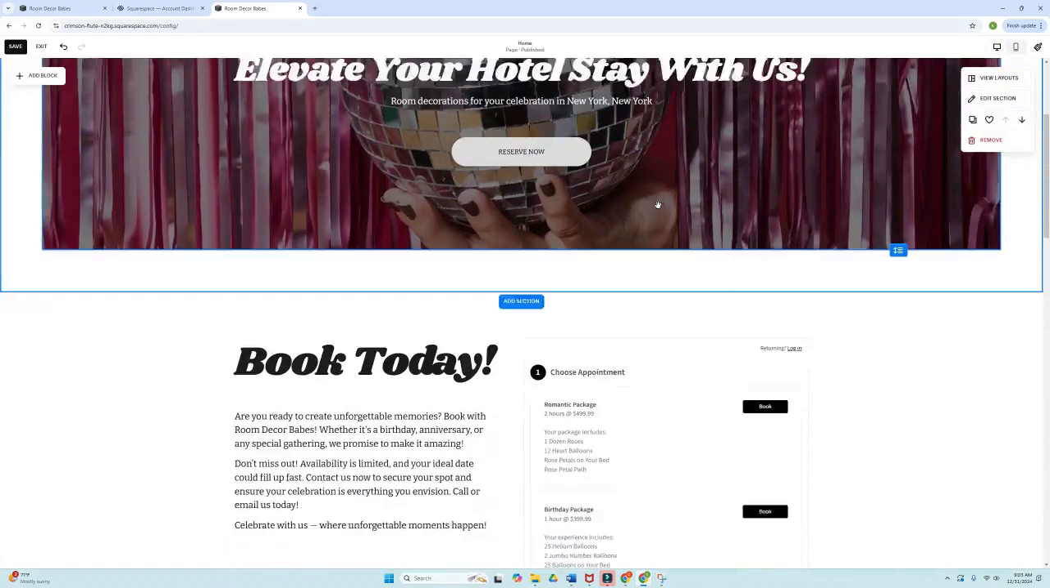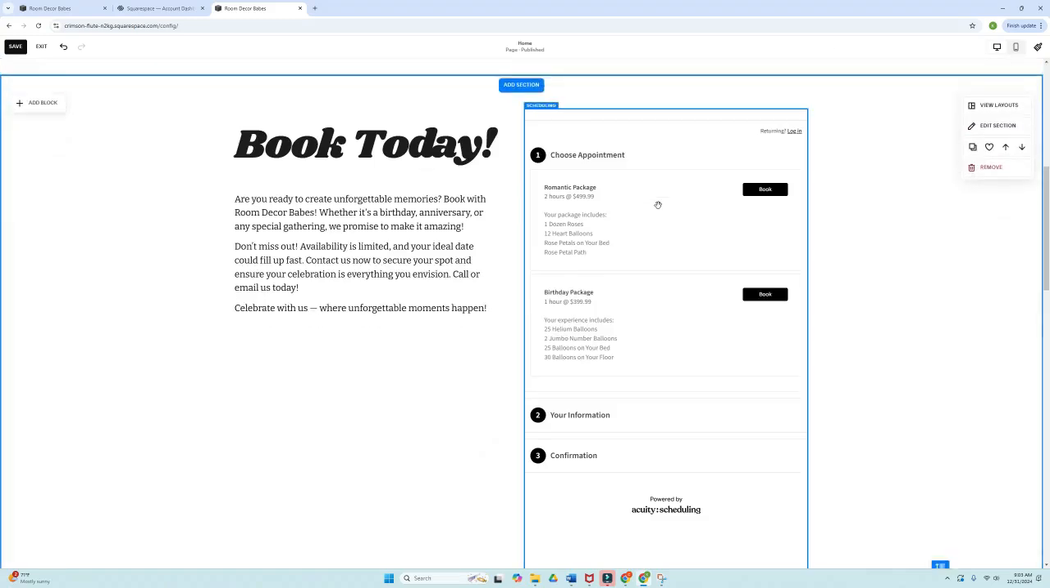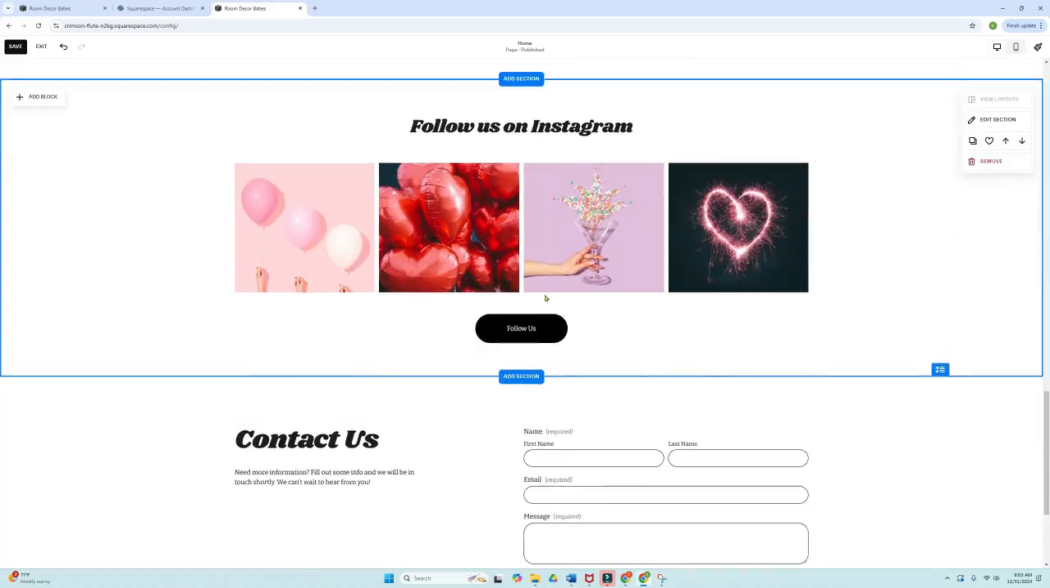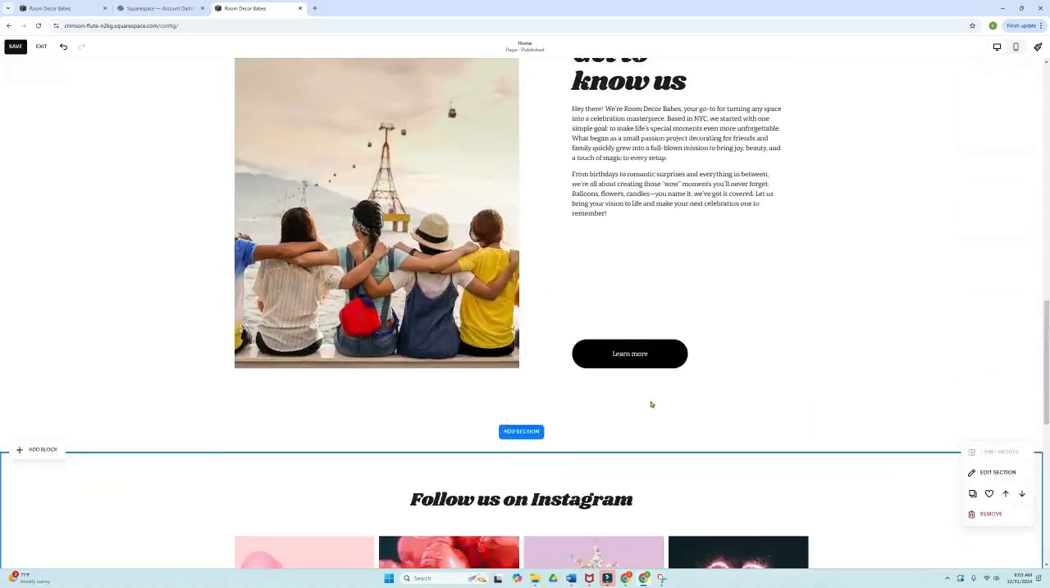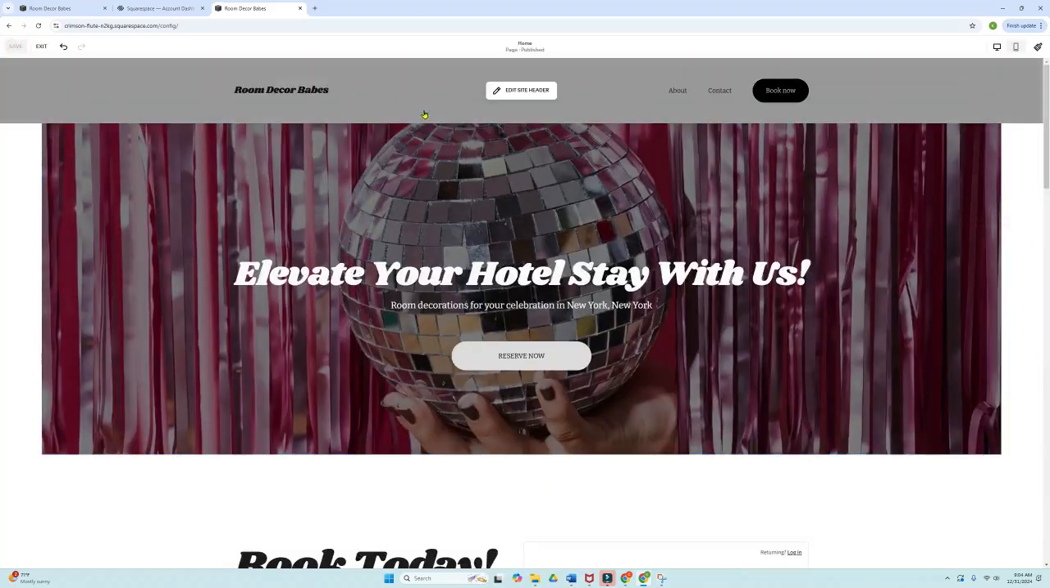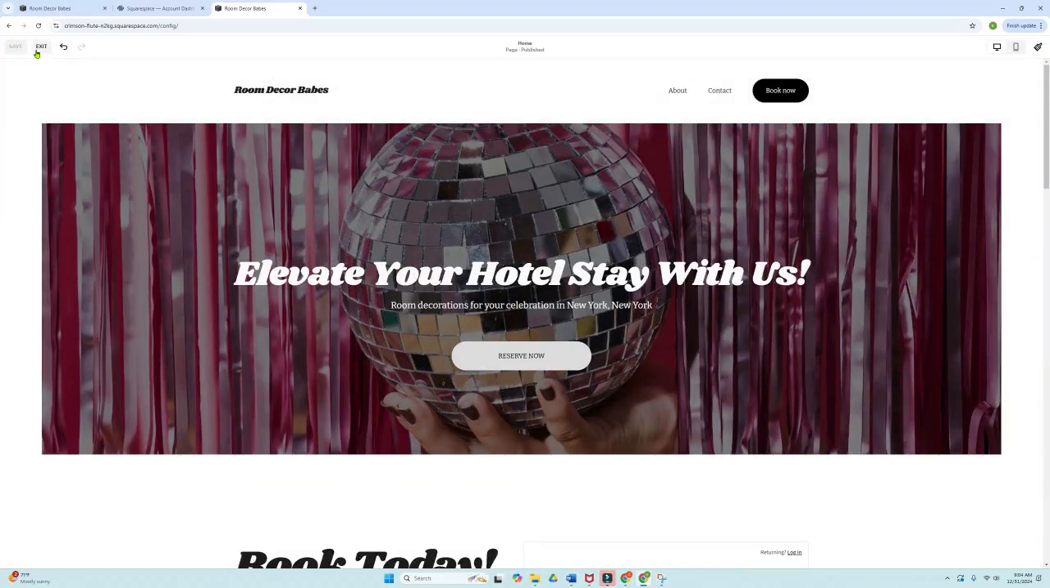Now we need to switch back over to our desktop view and make sure that we didn't throw anything off over here, because that definitely can happen. Everything looks good. And of course, what we're going to do is save. Click exit.